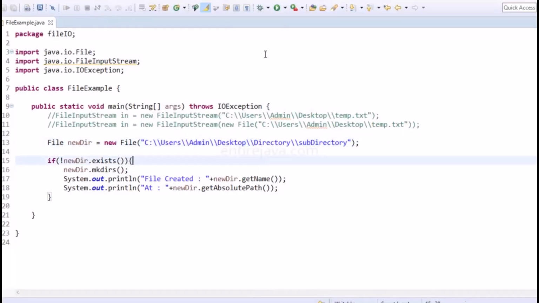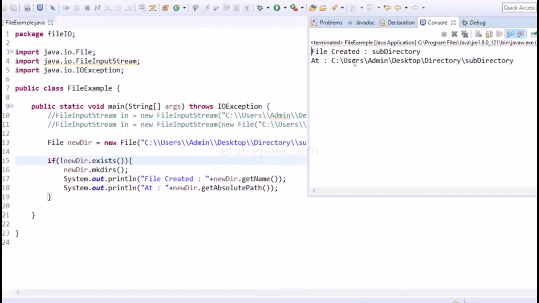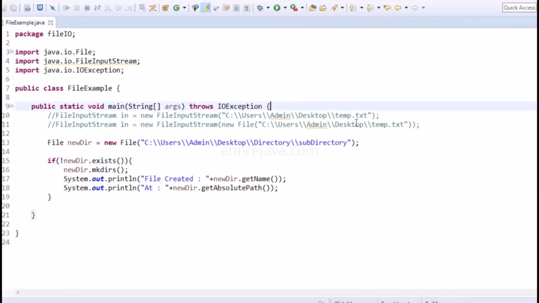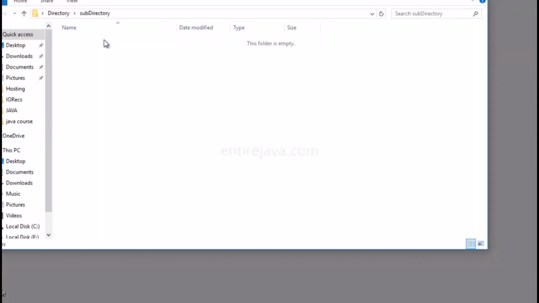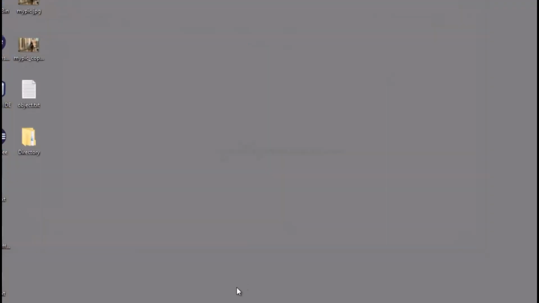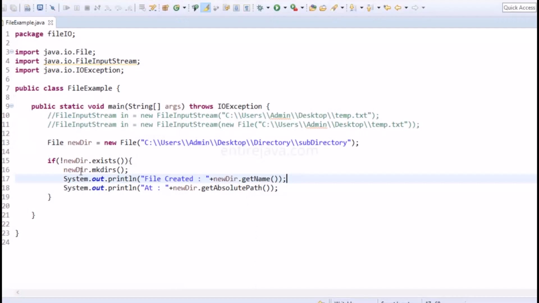Now let's run the program. So the file is created. In this case, it's a directory with the name subdirectory, because that's what we gave in here, and we've displayed the absolute path of the directory. Let's go to desktop. Here it is. So this method makeDirs not only created the directory but also the subdirectory.